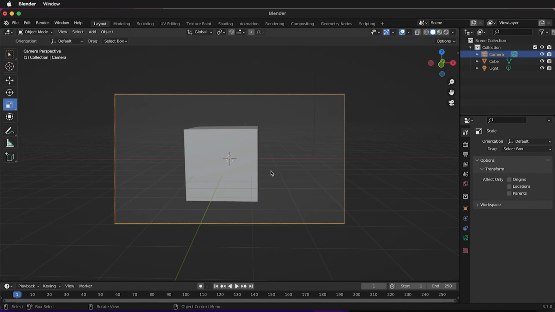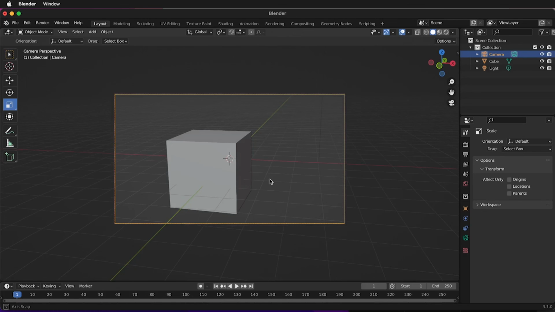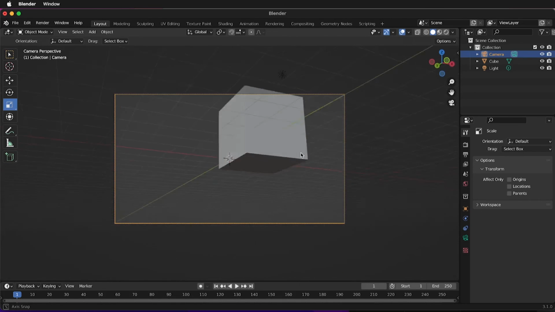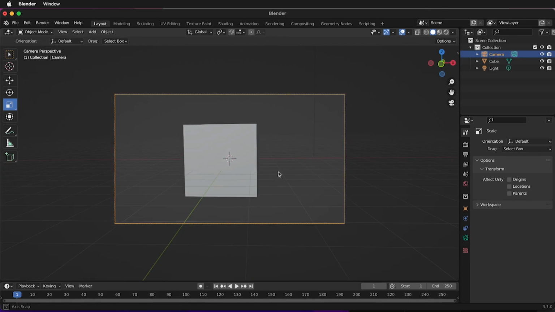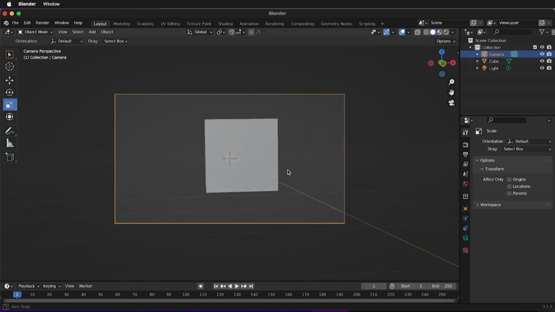And now, when you orbit, you're looking through the camera. And this is more like a Maya experience.